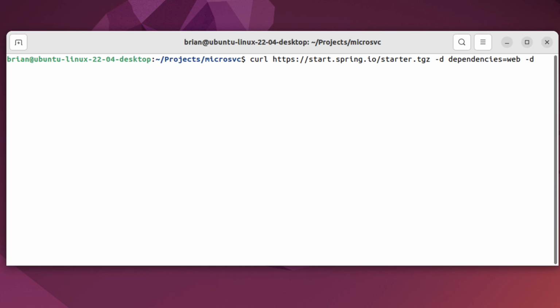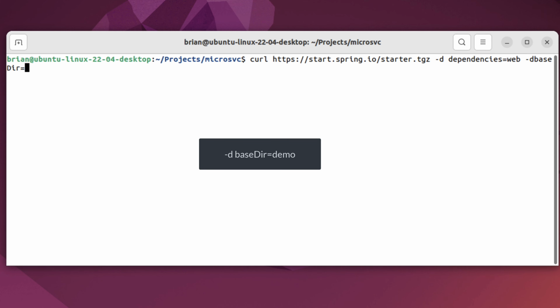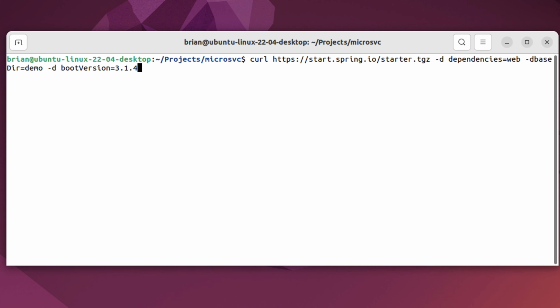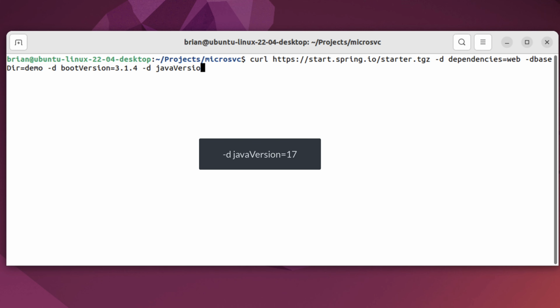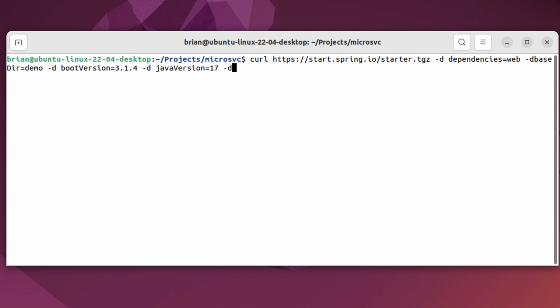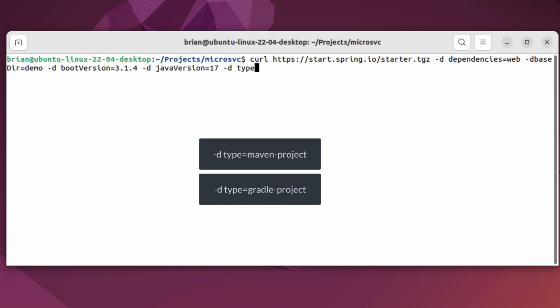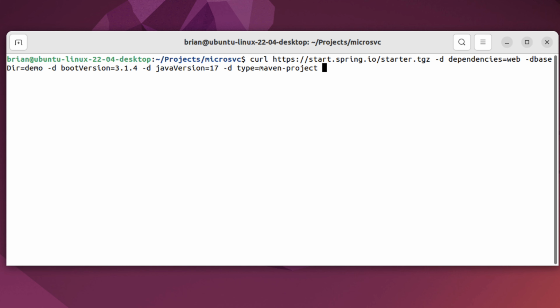Next is baseDir with a capital D. We'll set it to demo. Next is bootVersion with a capital V. We'll use the latest GA release and set it equal to 3.1.4. javaVersion capital V, 17 or greater is required for Spring Boot 3. Next, we'll specify how our project will be built with type, and we'll set it equal to maven-project. This could also be Gradle if you prefer.